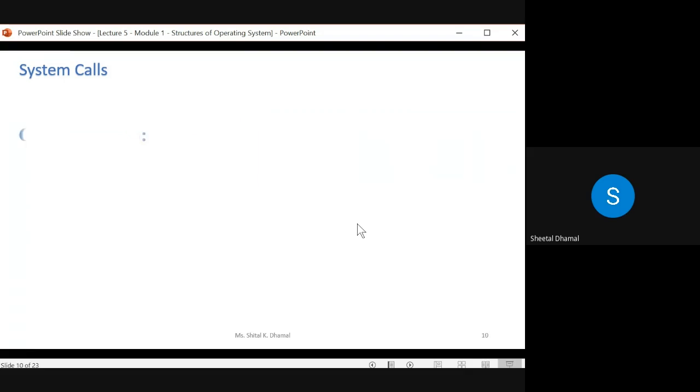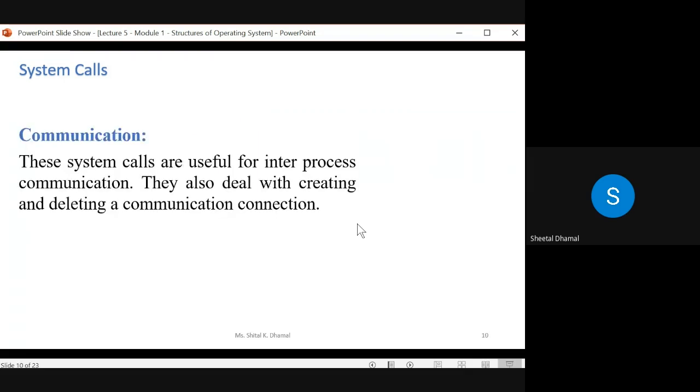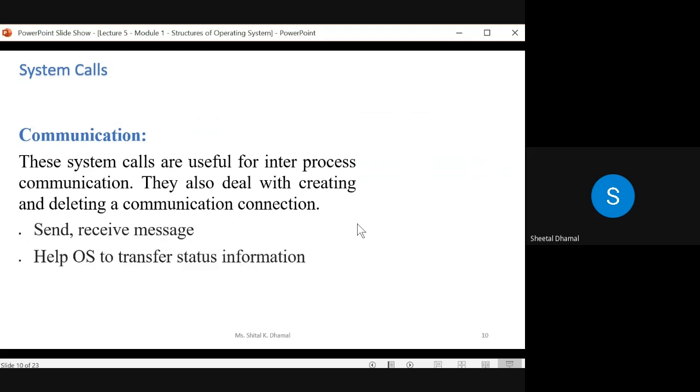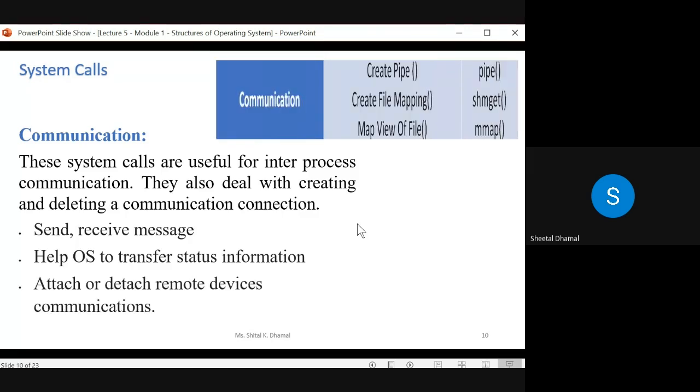After that, system calls are also used for communication between two PCs. If the two PCs are connected in a LAN, if they are present in a network, or if they are placed at different geographical places, then you can perform the communication between these two systems or different systems by using the communication system calls.